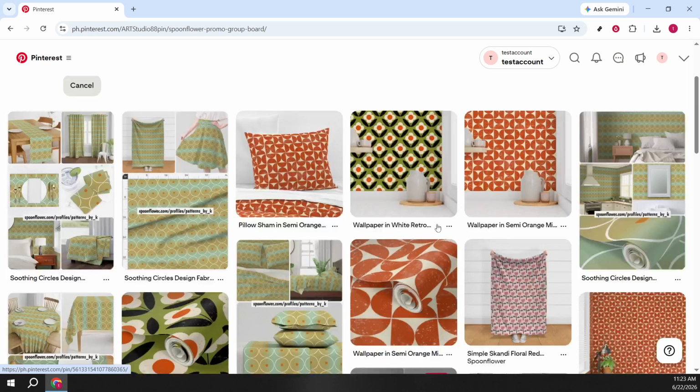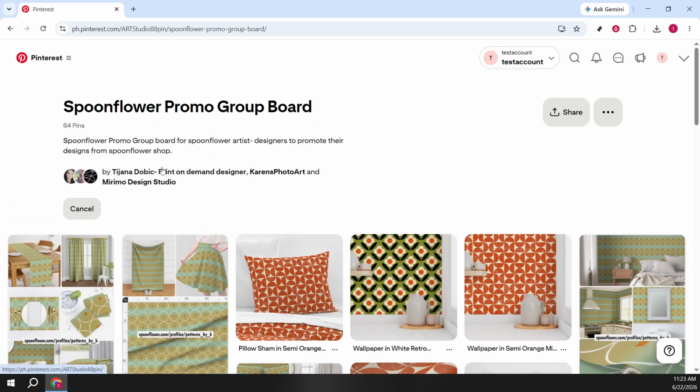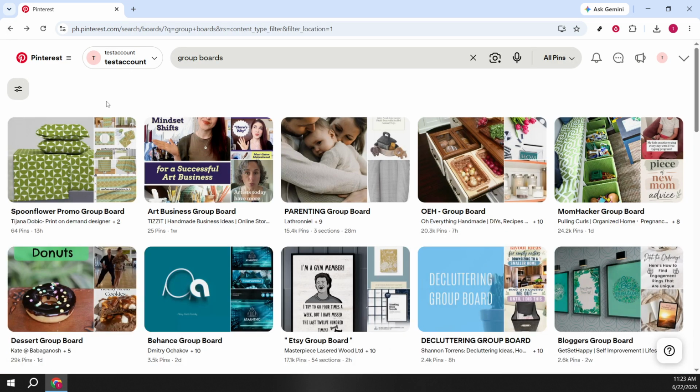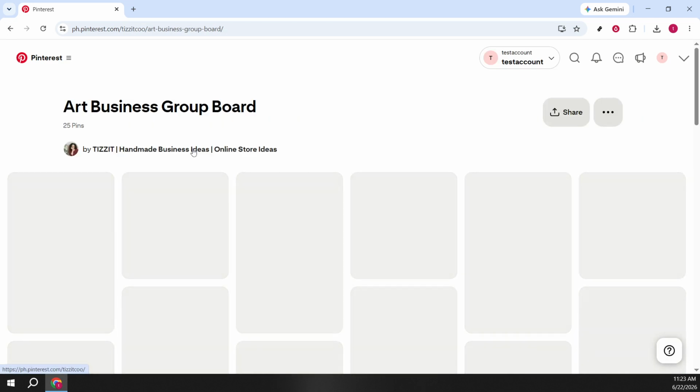A couple of quick tips before we wrap up. Having a clear profile and relevant recent pins can improve your chances of getting accepted, and joining boards that closely match your content will make collaboration more effective.